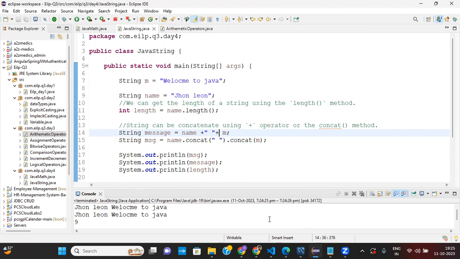Okay. Next, we have a method called compare. So we can compare our strings.